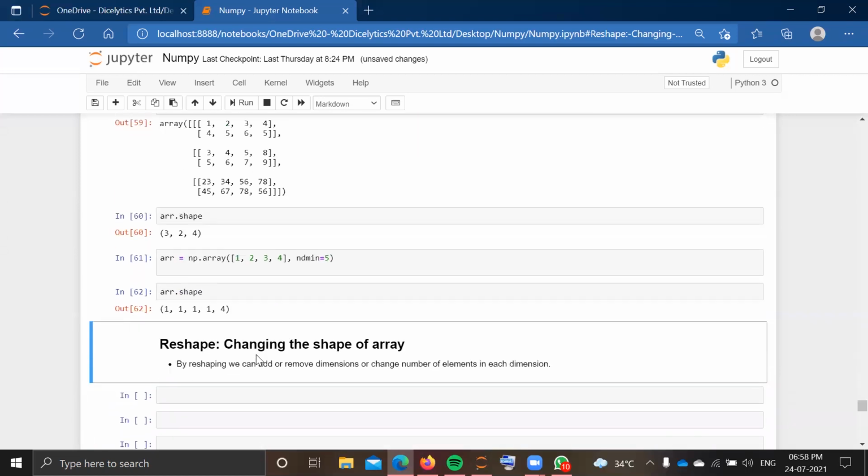Now what is reshape? Now we know what is the shape of an array. If I want to change the shape of an array, by reshape we can change the shape of the array. And by reshaping, we can also manipulate the dimensions of the arrays. We can add or remove dimensions, or change the number of elements in each dimension. But remember guys, the total number of elements in the array will remain the same. Just the distribution of those elements across different dimensions will change.